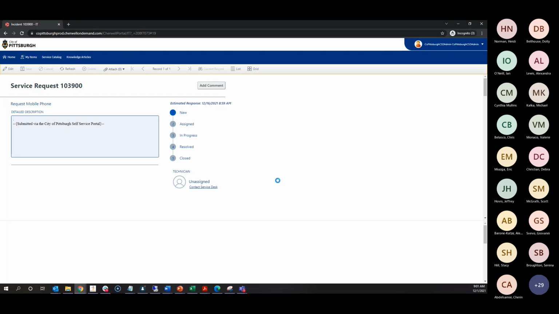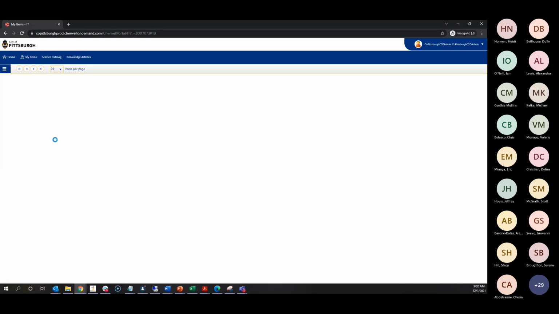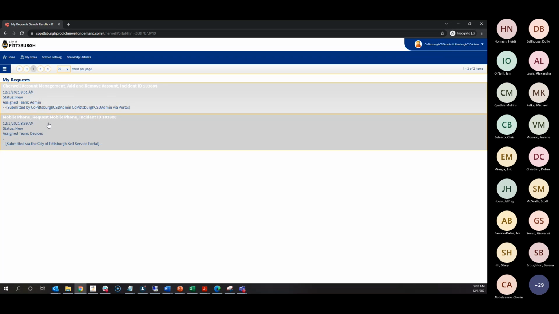I'm going to take a step back once again into my items. Now, we saw that that was a service request. And so before we had been going into open incidents. In this case, we're going to go into the open service request. Because once again, that was a service request, not an incident. We were requesting something new. We were requesting something that our IT department does for us. It's not anything that's broken necessarily. And we can see that that mobile phone request is right here.